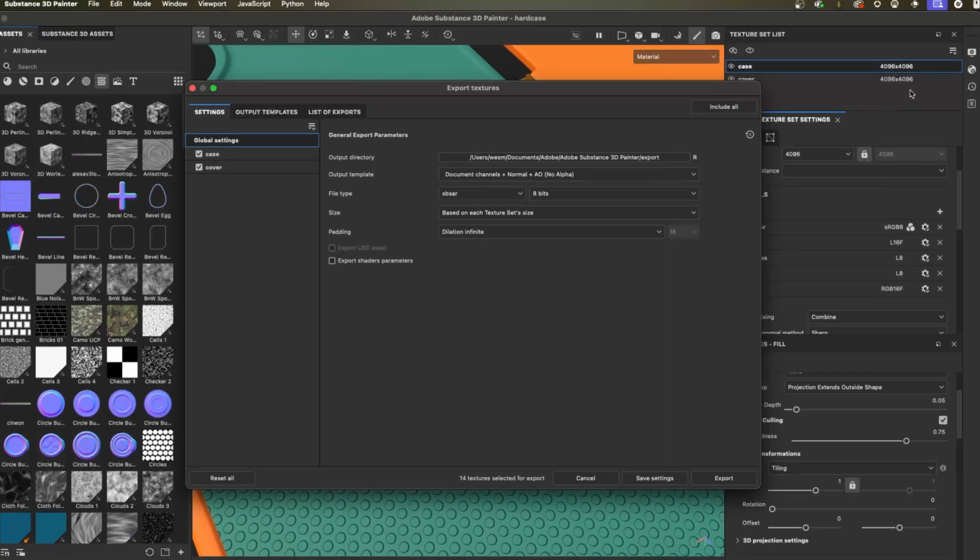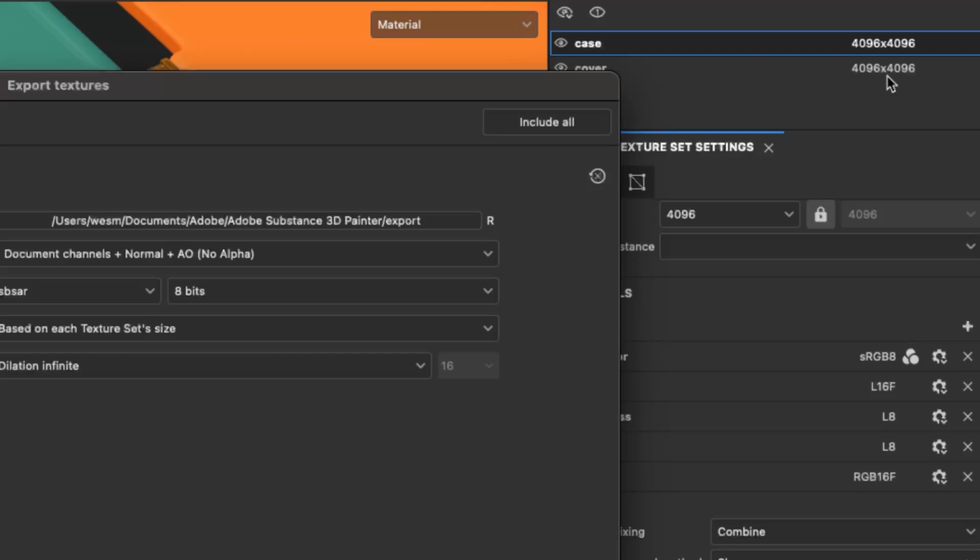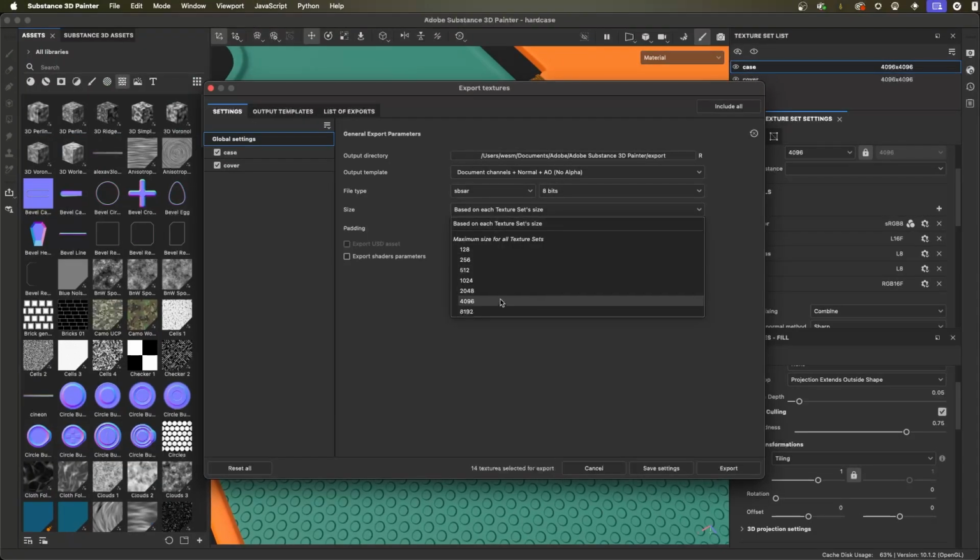However, if I were to have kept this resolution at a lower value, such as 2K, what I could do is come over here at export time and choose 4K or even 8K at this point. One way that I like to work is, I keep things at just 2K, which keeps my viewport snappy, and I jump over to my resolution in the texture set settings, check it every now and then, make sure everything is good, and then on my export, I might just switch that to 4K. So again, you can use whatever works best for you. In this case, I'm just going to set it to based on each texture size, and I have it set here in the texture set list.